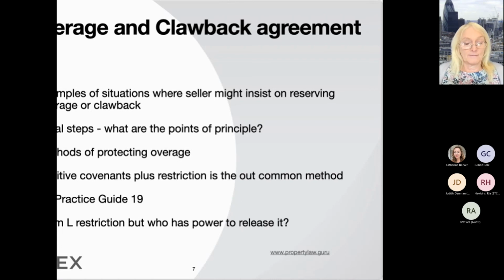It might be reserved on a restrictive covenant. For example, I'm selling a piece of farmland to you, and you say it's just for a paddock for the back of your big house, but I'm worried about you using it for some development purpose. So I, the farmer, I'm not sure that you can develop it, but I want to be protected. So I've got a lot of land left.